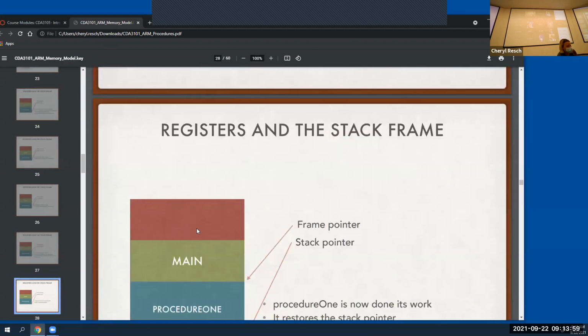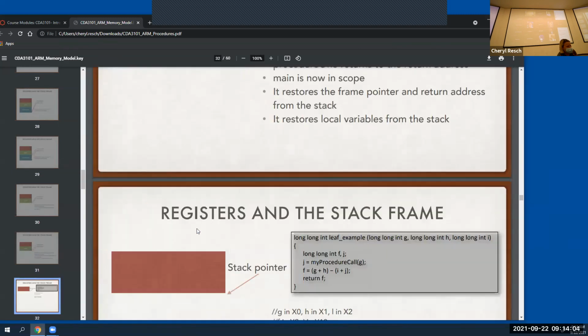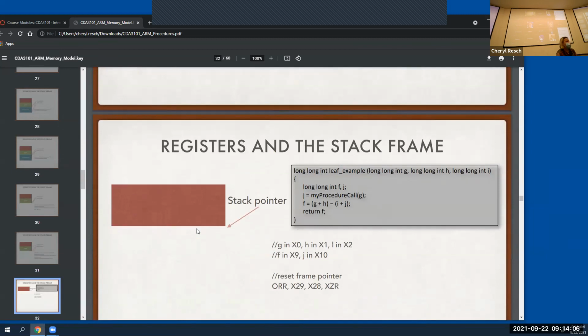Good? Clear as a bell? You'll know stack frames forever now? Awesome.